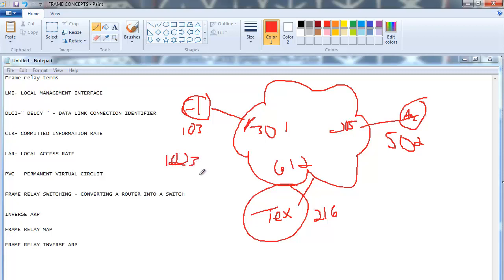So when you set up your frame connection with your service provider, the service provider says, okay, this is the DLCI you're going to assign to your interface. So you're going to go in there and say frame map, then the IP address, and then the DLCI number that's associated with it. So in this case, we're in Texas. We're going to say 216, and then you're going to want to say broadcast. You type in BR and tab, or type out broadcast, however you want to do it.